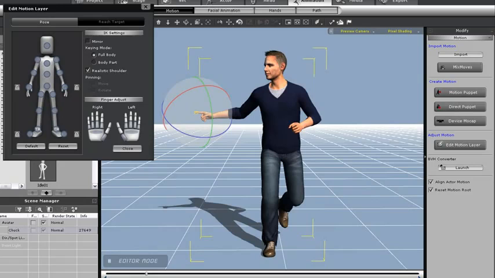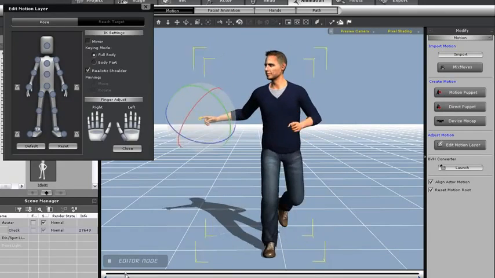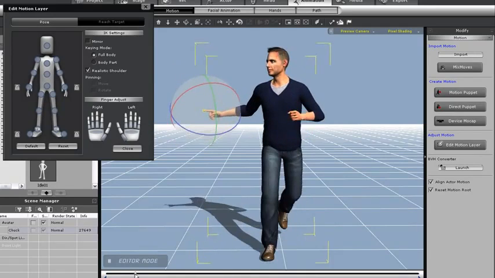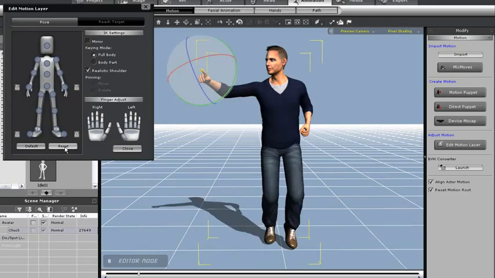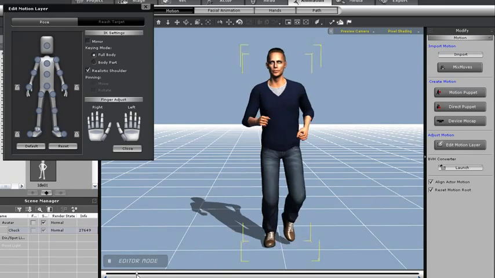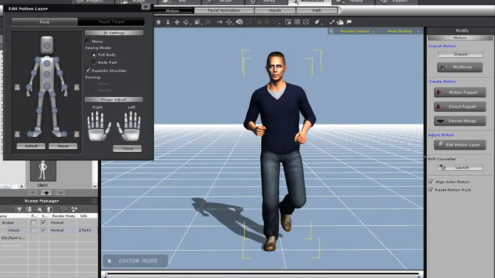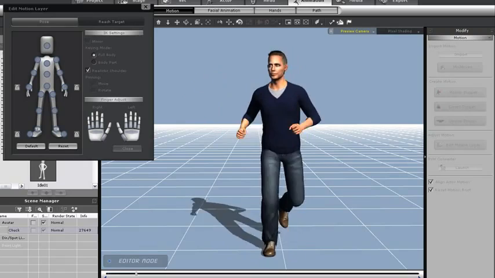Here's where the reset function in the Edit Motion Key panel comes in handy. If I scrub a little bit further down the timeline to where I want his point to end and press the reset button, his arm position will return to the default running pose. What is nice about this is that when I play back, you can see that iClone will automatically blend the edits together so that it looks a lot more natural.